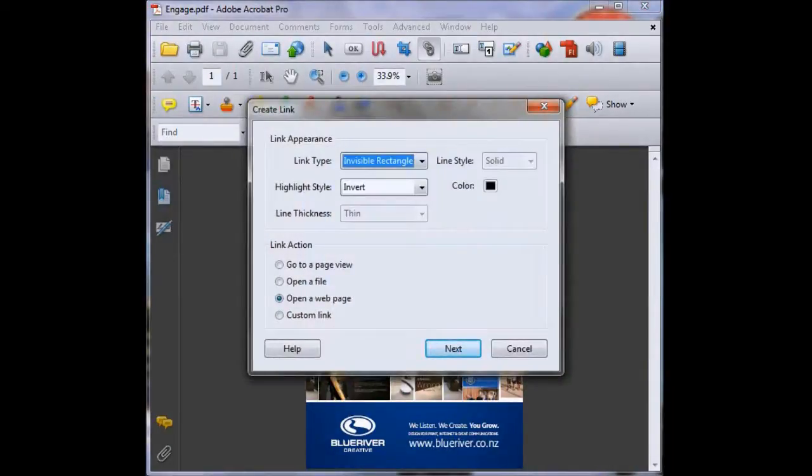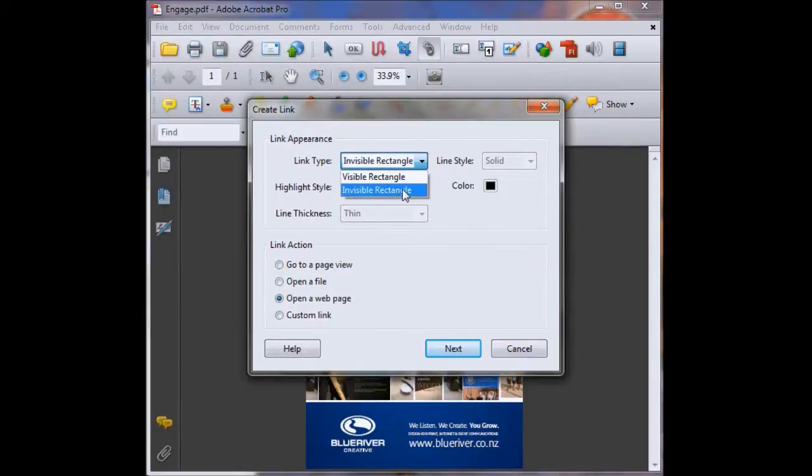So this dialog box will pop up and we have a list of options for our link. So with our link type, we're going to want it to be an invisible rectangle. That way it doesn't look ugly with the design that's already been put in place. And the highlight style. This means how do you want the text to be highlighted when you click down on the address. Invert's pretty standard and does the trick well, so we'll just stick with that.